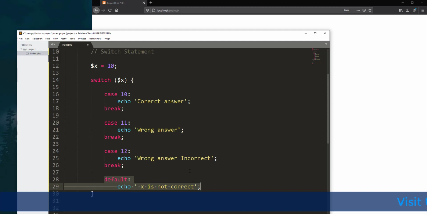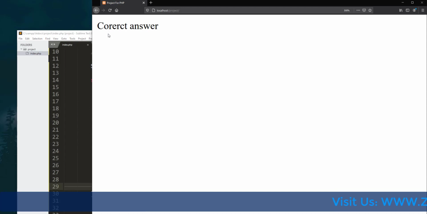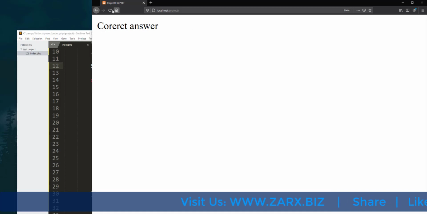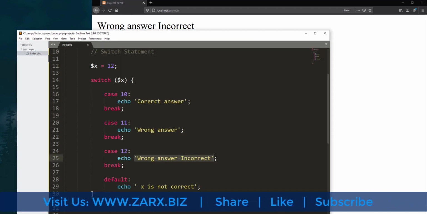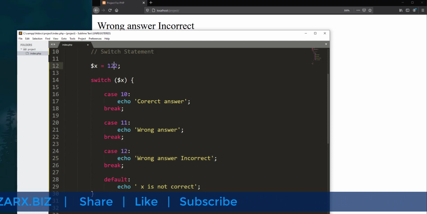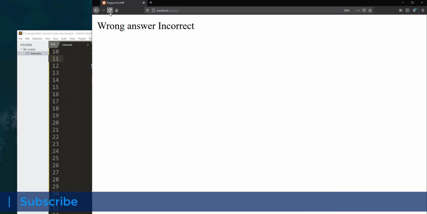So currently we have 10 showing up here. If I go here and refresh, we get correct answer. Now if I say here 12, we get a wrong answer, which is coming from here. Now in case we have something for which we don't have a case, $x is not correct this time. So we get $x is not correct.